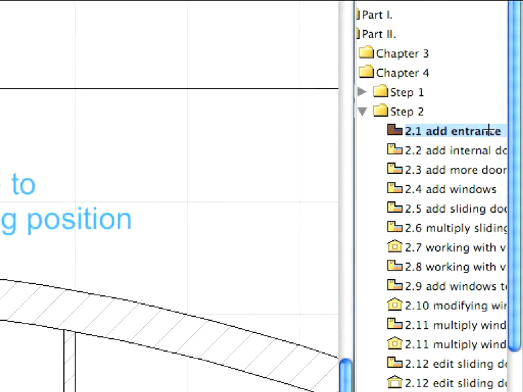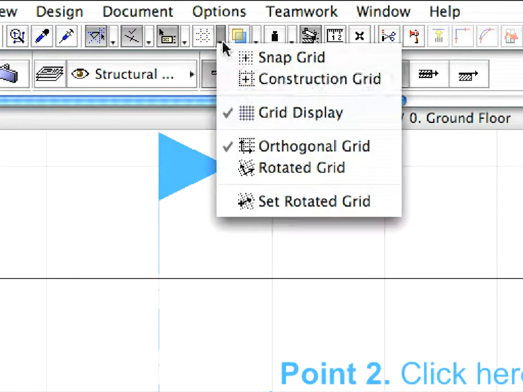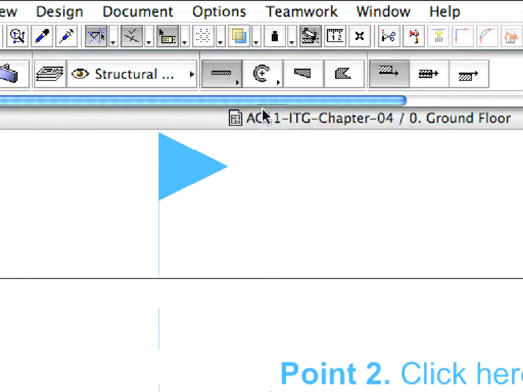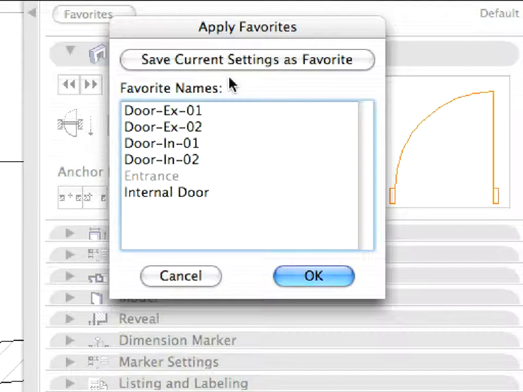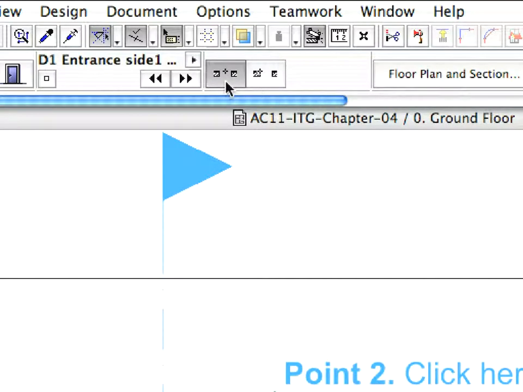Activate the 2.1 Add Entrance preset view in the view map, and switch off Grid Display and Grid Snap from the standard toolbar should they be switched on. Activate the Door tool in the toolbox and select the Door X01 item in the Favorites to load the settings of the entrance door. Select the center point geometry method in the info box.